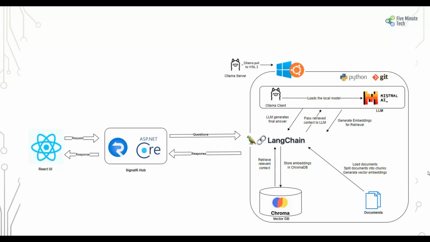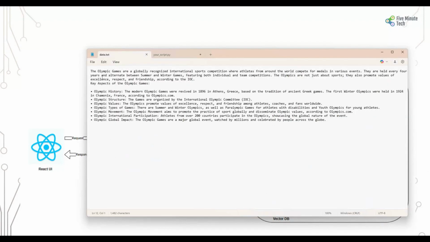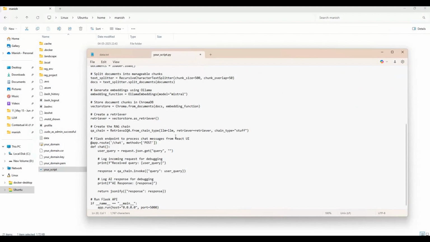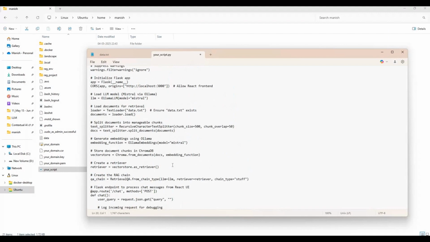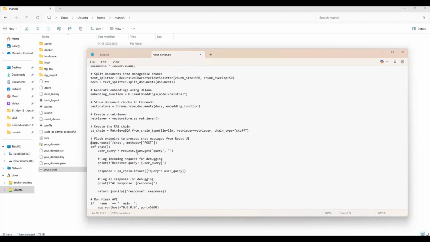So let's first see. In our RAG based system, we have this data file which talks about Olympic Games. So this is something which we'll be using as a source, and we'll be asking questions relevant to Olympic Games, history and structure, values, movement and global. And this is our script file, the Python script file which we are using to get the data out of our data file which I just showed you.